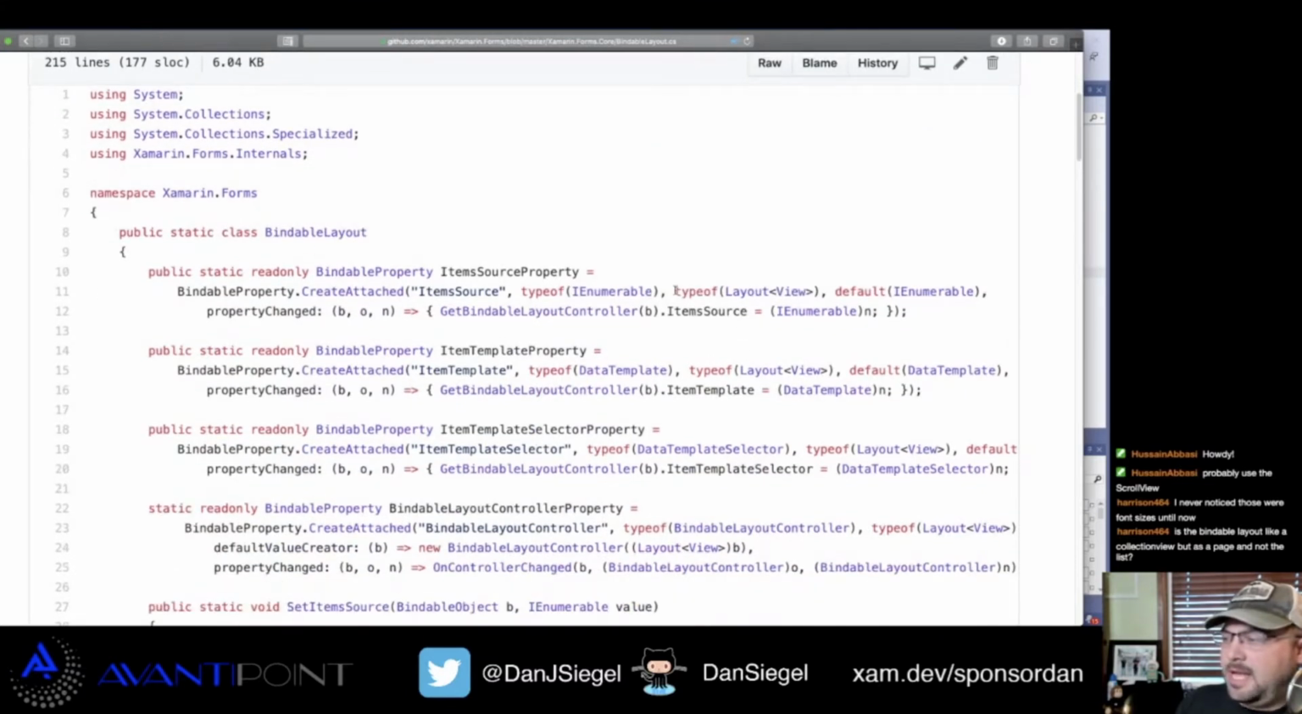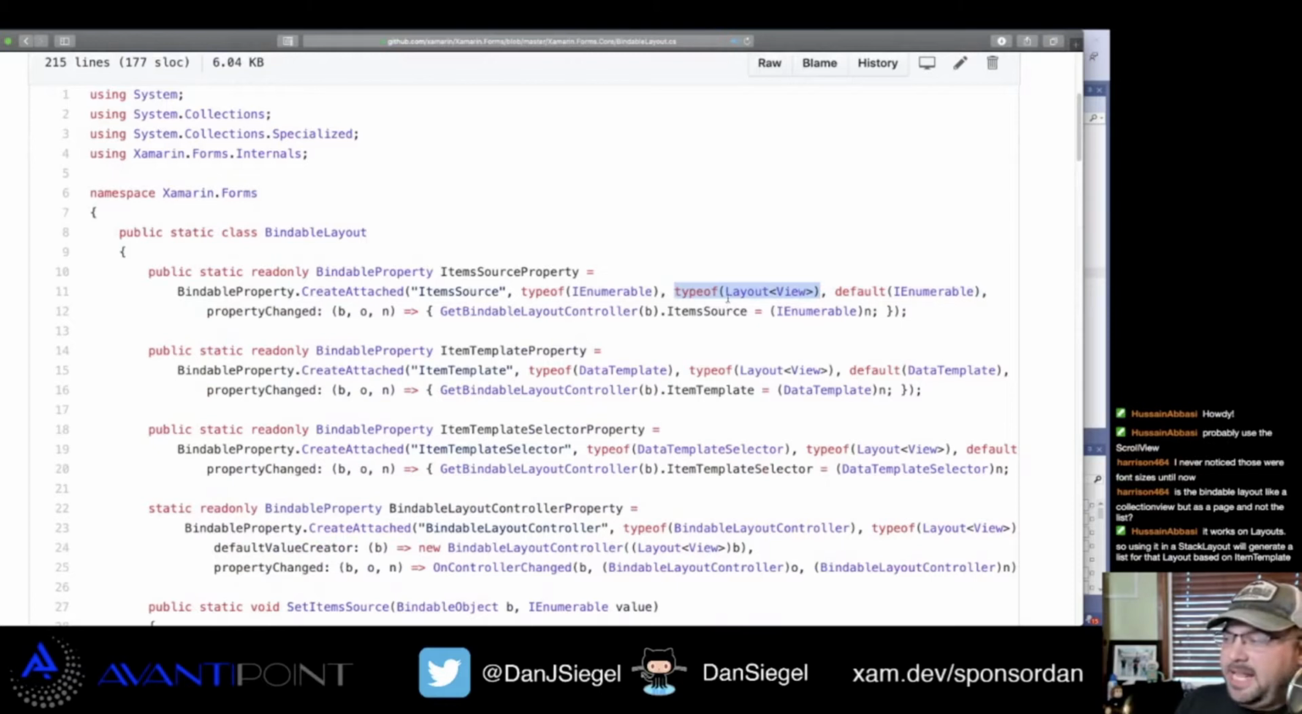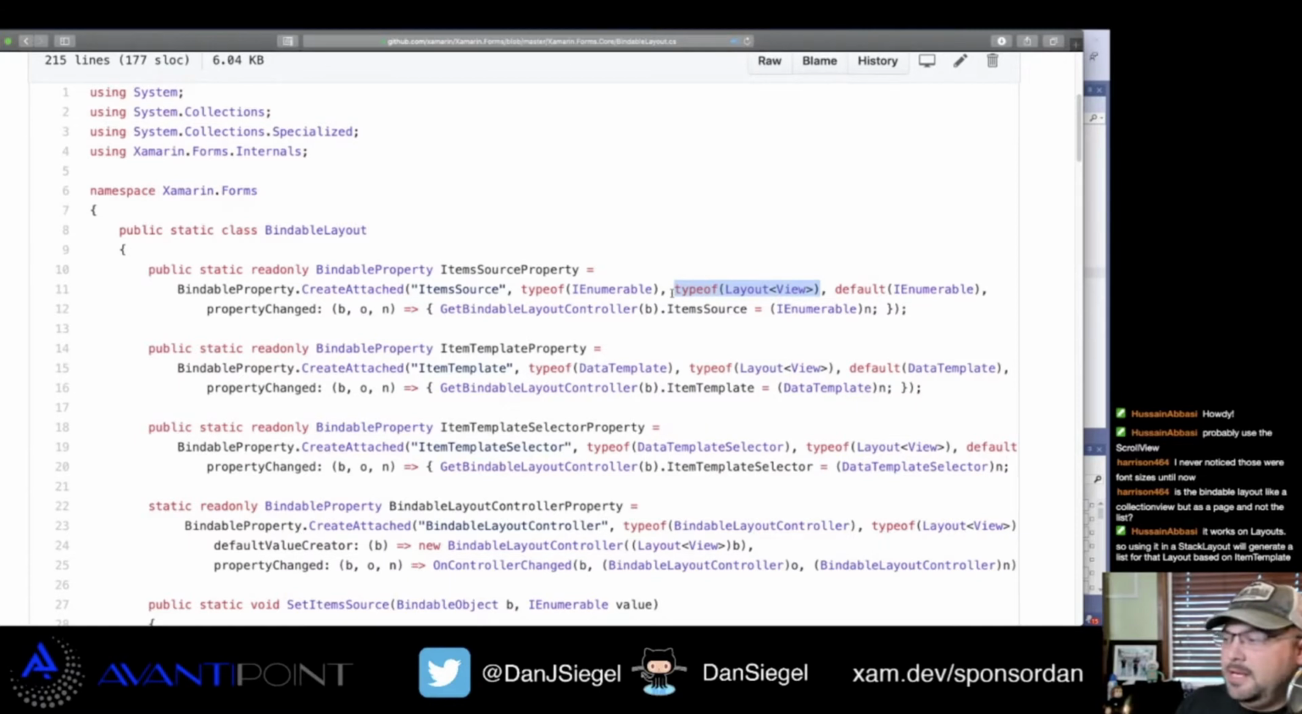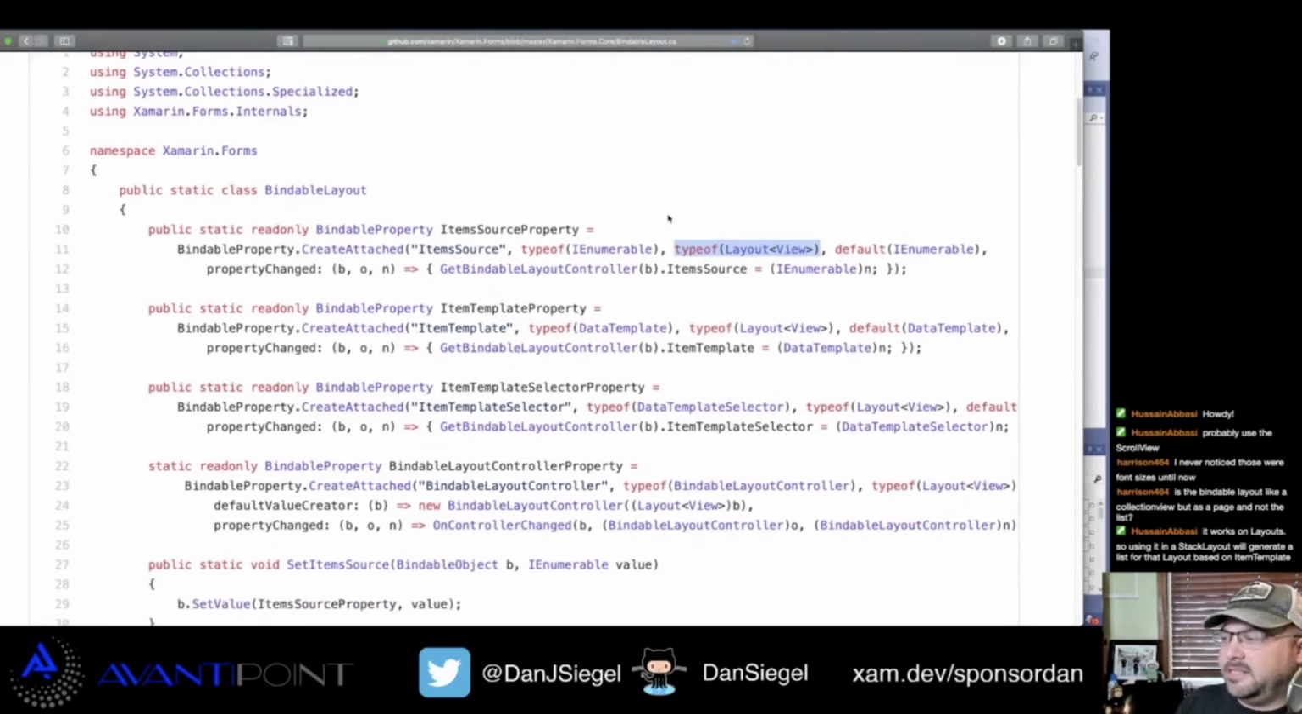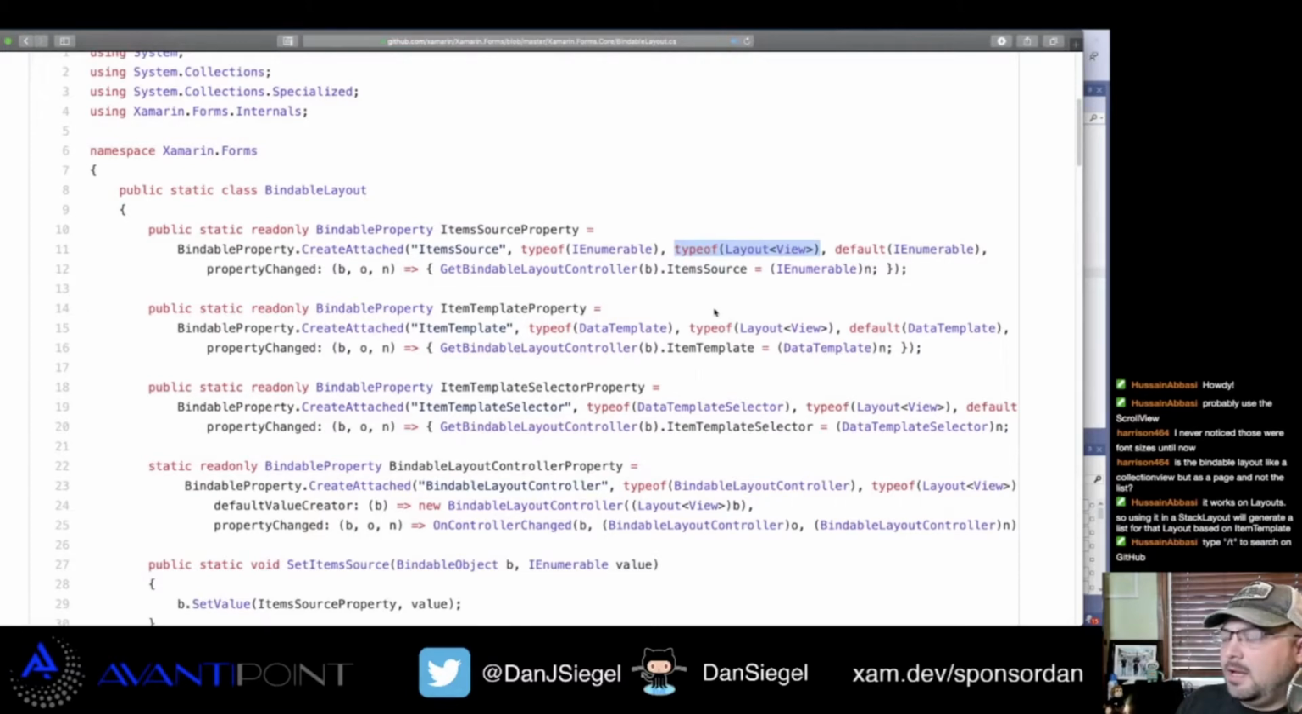So the type that it's looking for is anything that is a layout of view. Anything that derives from layout of view is what it's going to be able to apply to. Theoretically, this would work on a grid, though I don't know how it would work because you need to do some sort of assignment on rows and columns, so technically it's unsupported, even though it's theoretically possible. And it was in the docs for a while, which I thought was funny.